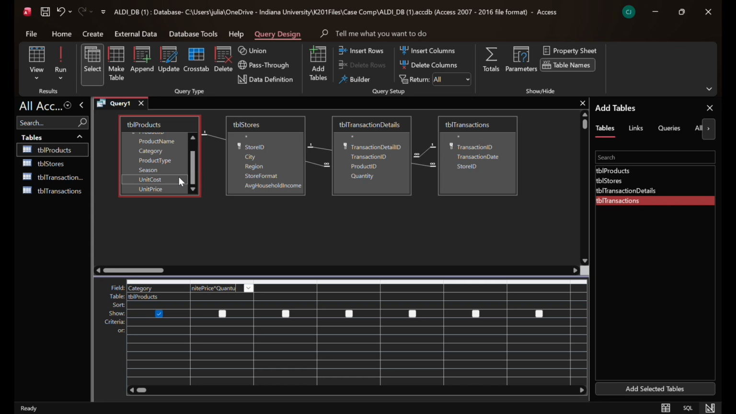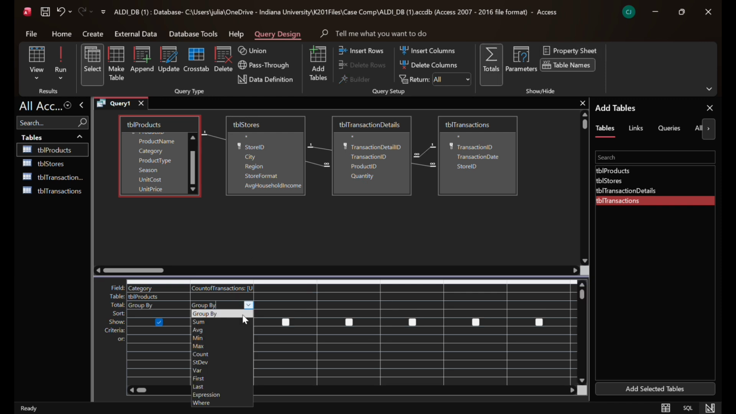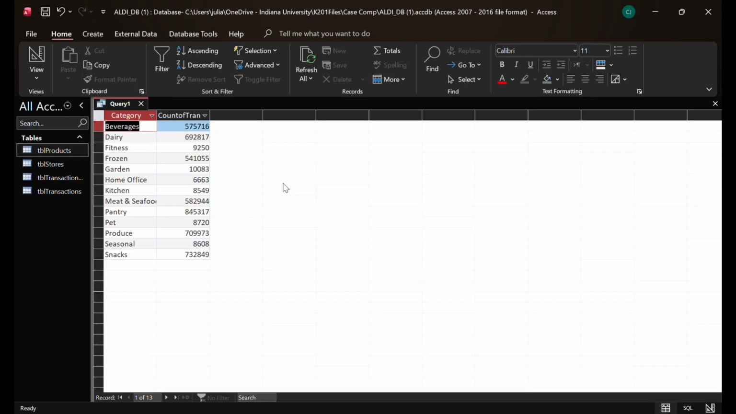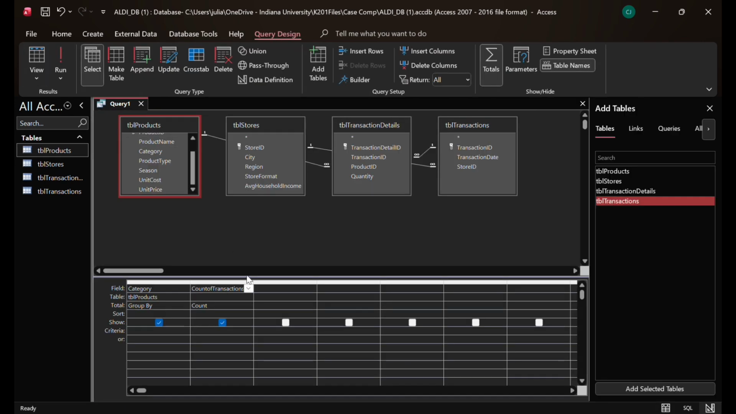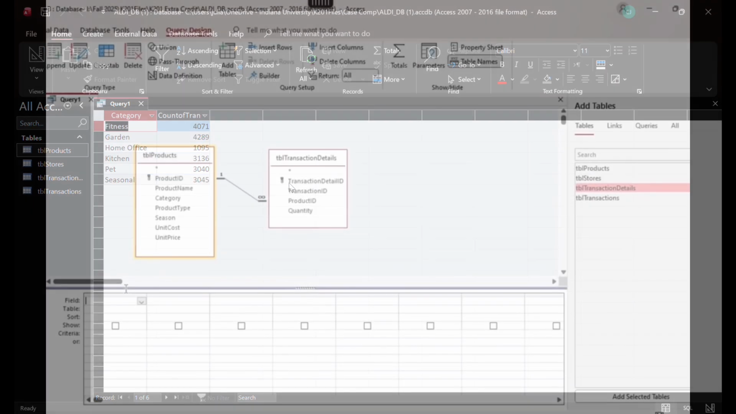And then I'm going to add the totals bar, and I'm going to change it to a count instead of a group by, and then I'm going to run it. It's going to show me my year-round costs or transactions, and then I'm going to go back and add spring of 2025, and this is going to show me how many sales I had for each category in the spring of 2025.